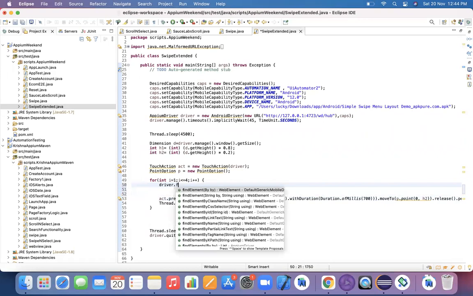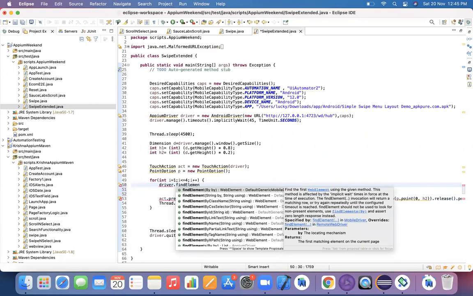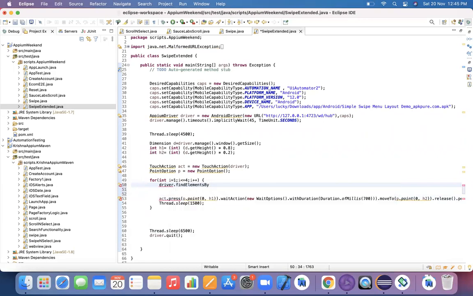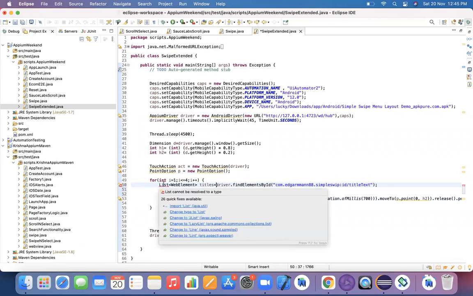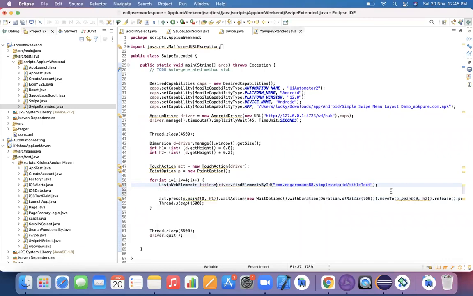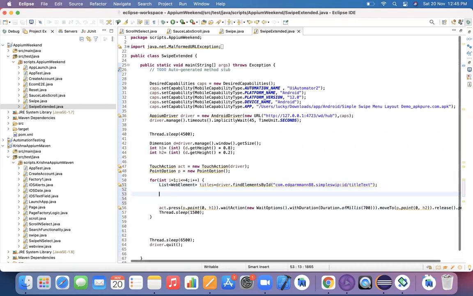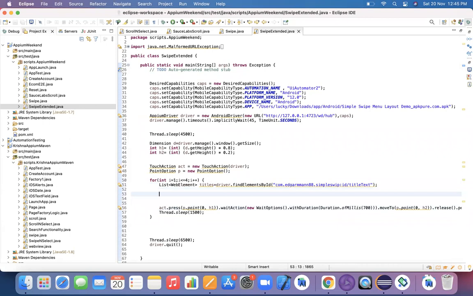So directly what you can do here, maybe before this scroll down, driver dot find elements by ID. This is the ID I want to capture, and these elements are going to be a list. So list of web element titles is equal to. I just want to get the collection of multiple objects, and that collection is the title itself. And for this title, you have multiple sets of values, right?